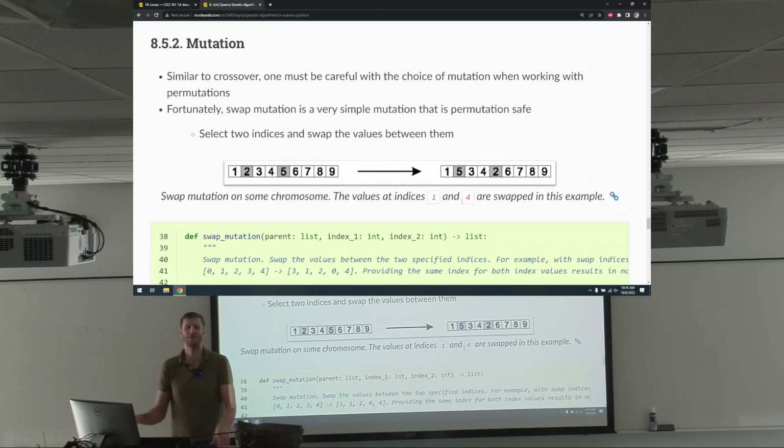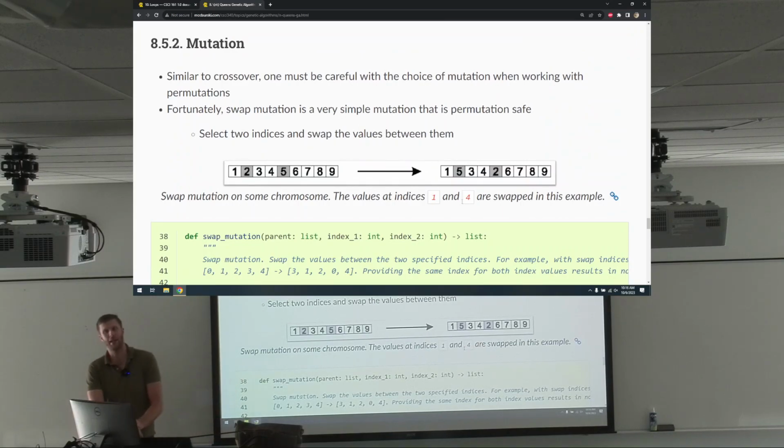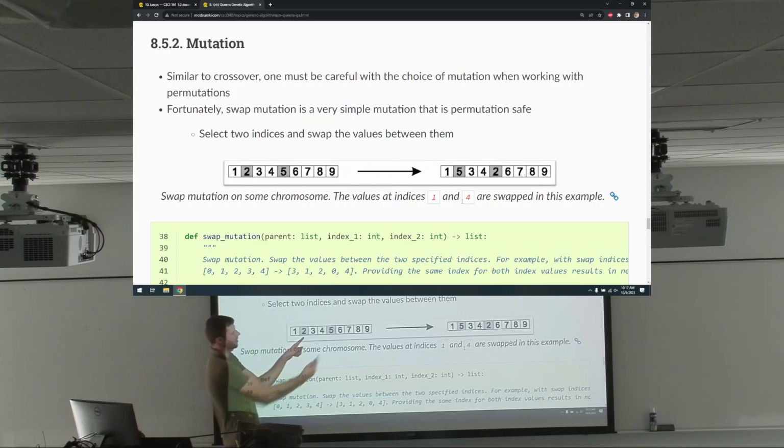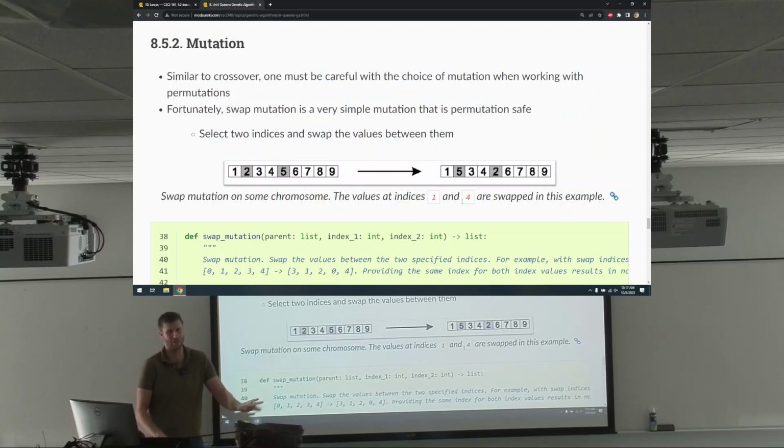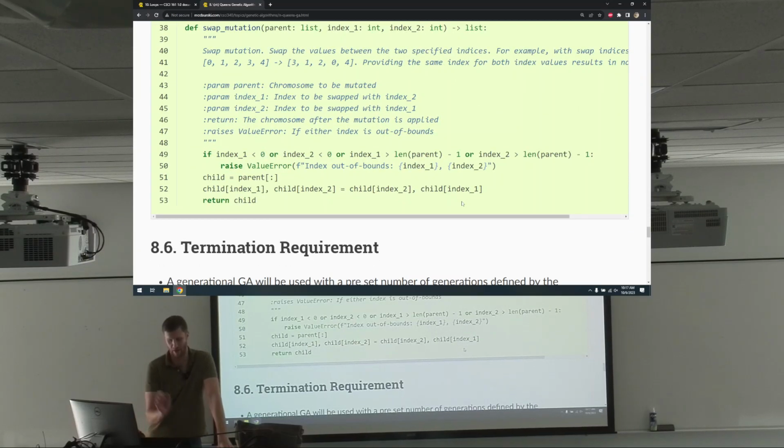Mutation. Here's an easy peasy mutation that's safe for permutations. Swap mutation. Select 2 indices, swap the values. You're not going to add a value. You're not going to accidentally remove a value. All you're doing is just changing the location of where 2 values were. Swap mutation. Easy peasy, permutation safe. Swap mutation, there it is.